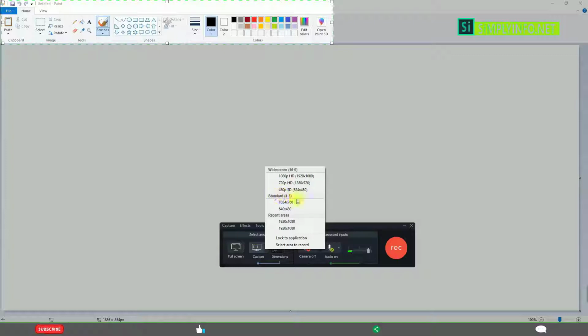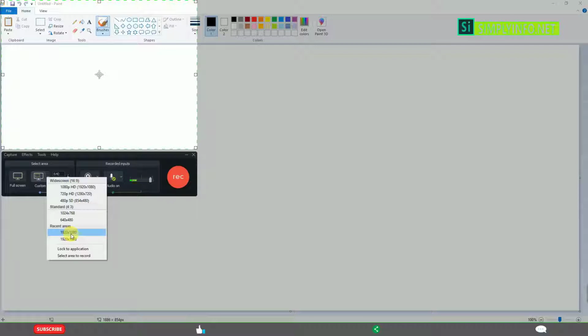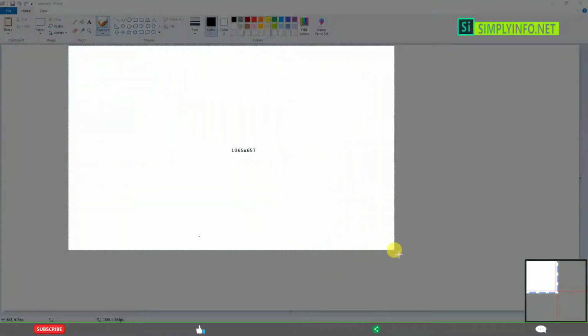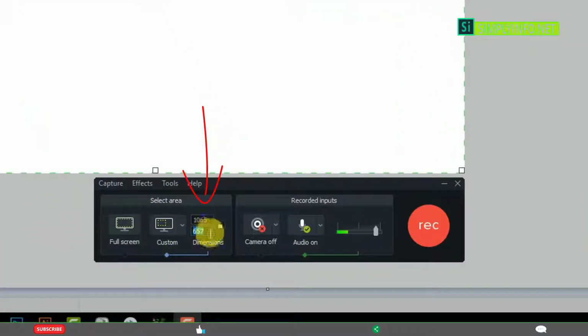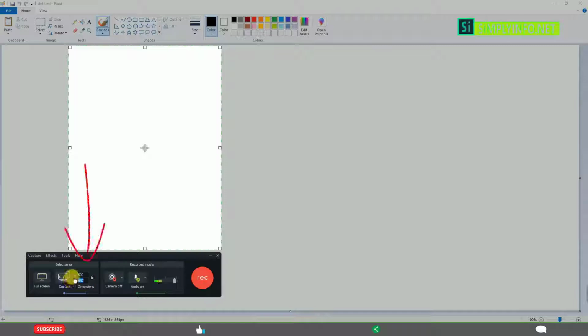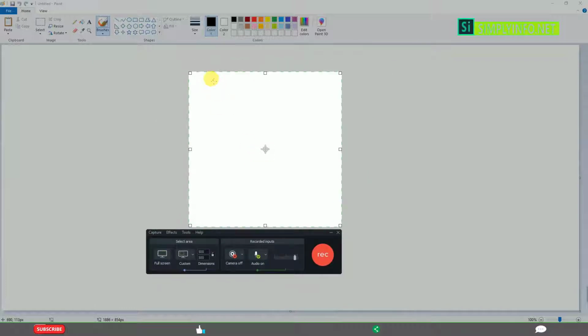There are different options like standard size, 640 by 480, 1920 by 1080 full screen, and you can even select an area to record. Once you click, see, this is showing, you can manually select a particular region like this. You can enter the dimensions here. If you want a perfect square of 500 pixels by 500 pixels, you need to enter 500 by 500. See, this became a square size. This is how you need to select screen size in Camtasia Studio.